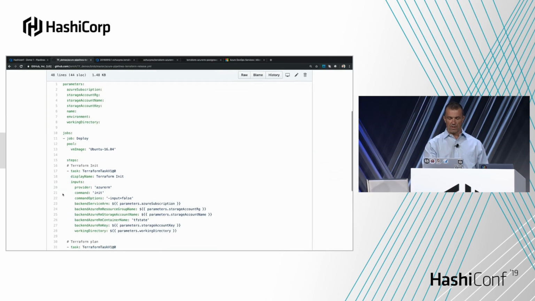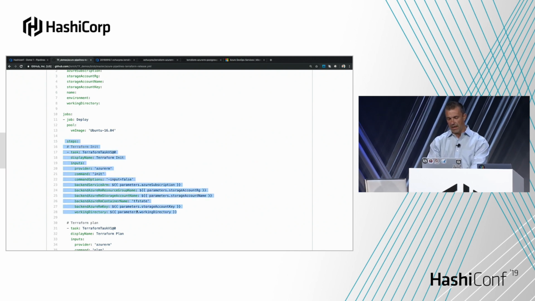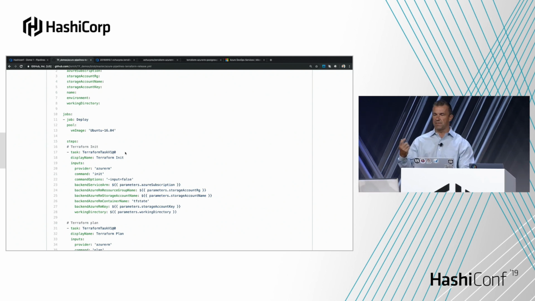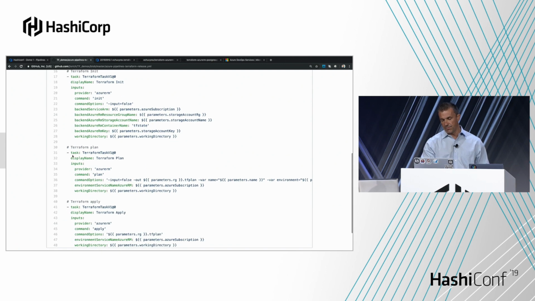I'm just going to switch to that, and that's actually what the YAML looks like. Here in the steps, what's important is we have a Terraform task. Everything in Azure DevOps is centered around tasks. So there's a Terraform task that performs basic things for you. In this particular case, it says Terraform init. We pass in certain variables, initialize Terraform.